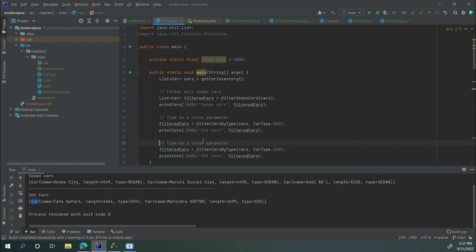Using a value parameter on the length property, filterCarsByLength, instead of type, now we will pass 4500 and check the figures.